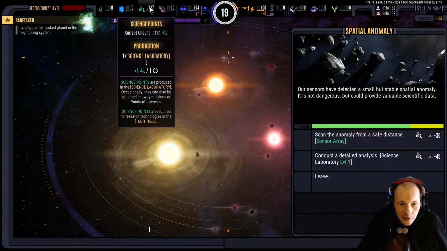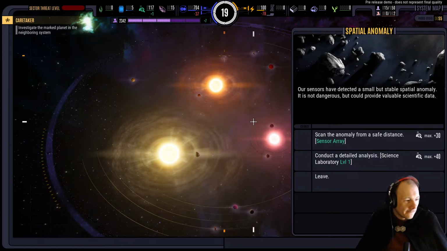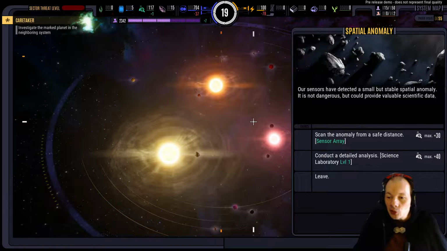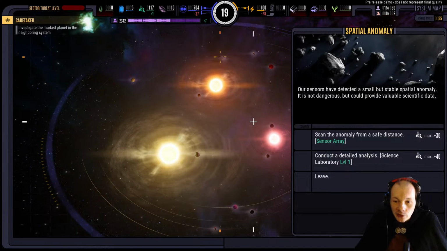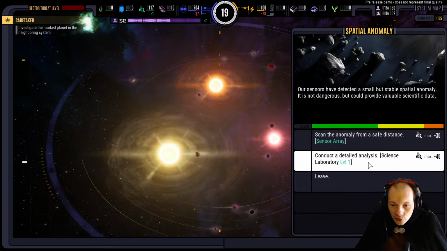I need to try to find science. Anyway, let's do this first. A spatial anomaly. Am I in the way? I think I'm okay here. Our sensors have detected a small but stable spatial anomaly. It's not dangerous, but could provide valuable scientific data. Scan the anomaly from a safe distance, or conduct a detailed analysis.